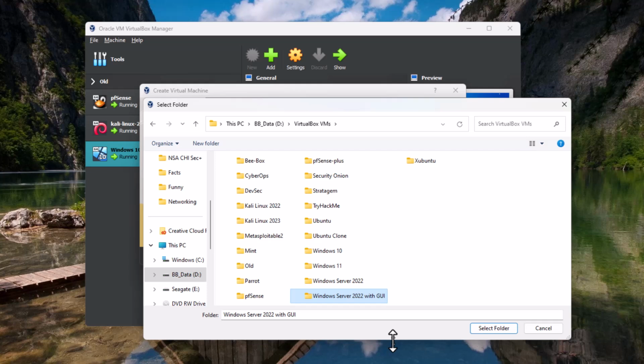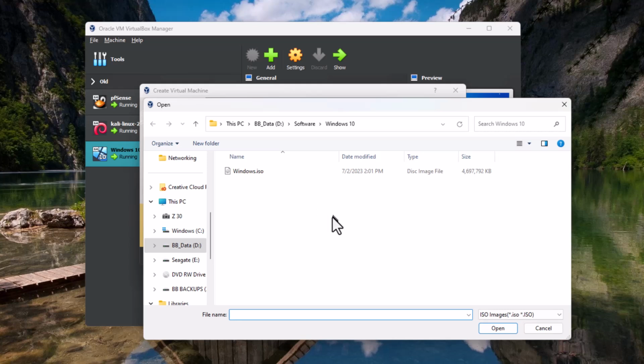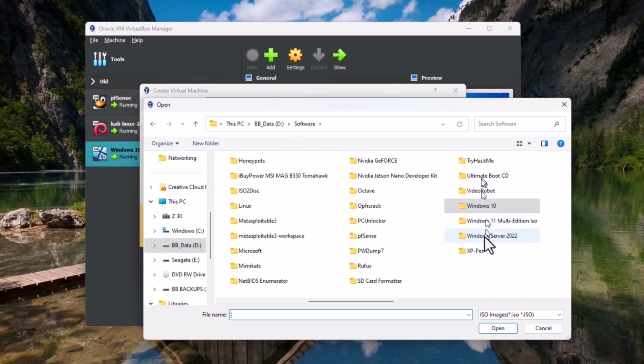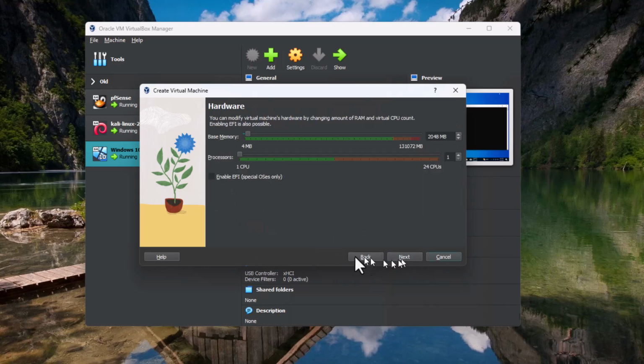You can install Windows Server without the GUI. I forget what mode they call it, but I have a previous movie where I did that. But in this case, we're going to install it with the GUI. So I'll select this folder. I'm going to go out and grab the ISO image. So I go to Other, and I'm going to go to Software, Windows Server 2022, and grab this evaluation software. And it should show up as type Windows Server, Windows. It has to read that, so let me, just a minute. Oh, the note down here says detected OS type. This can be installed unattendedly. And then I'm going to skip unattended install and go to next.